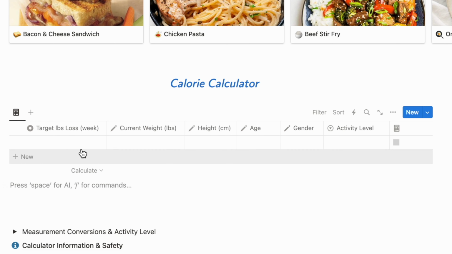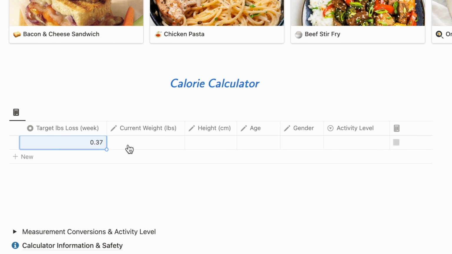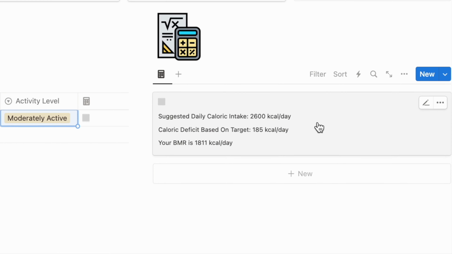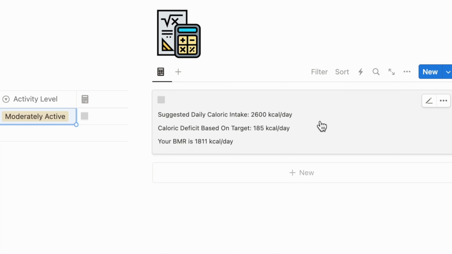Now, let's dive into the daily calorie calculator. Input your weekly weight loss target, current weight, height, age, gender, and activity level to determine your suggested daily caloric intake. For instance, I should aim for around 2,600 calories a day to meet my weight loss goals.